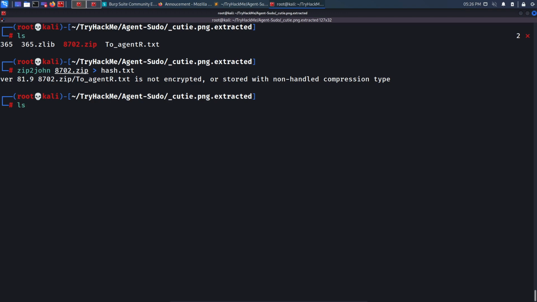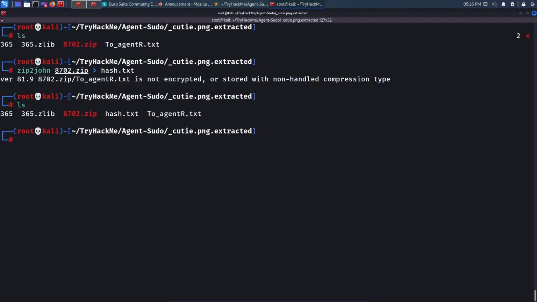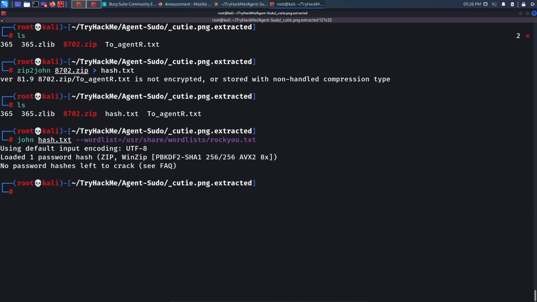Now if I do ls, there will be a hash.txt file, and then we can simply use John the Ripper, specify the hash file, and then specify the wordlist. I think to specify the wordlist, we use --wordlist equal to /usr/share/wordlists/rockyou.txt. If I hit enter, let's see if this works. And it says loaded one password hash, no password hashes left to crack. Now this is why I'm getting this, because I already cracked this hash.